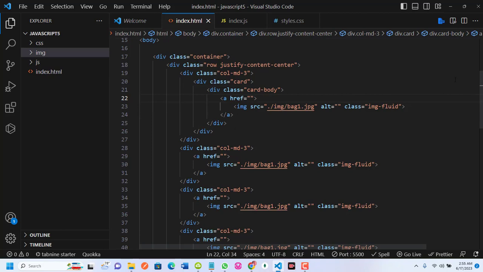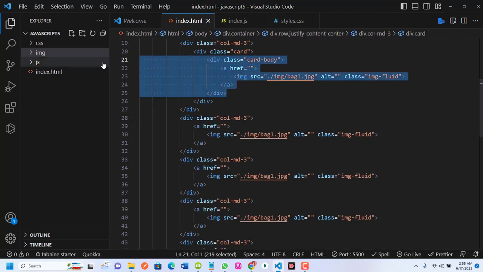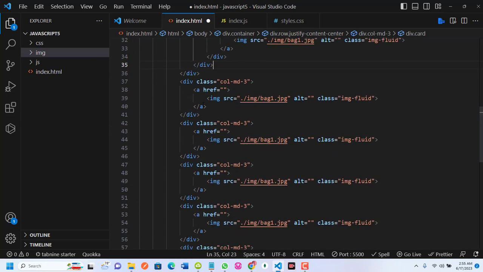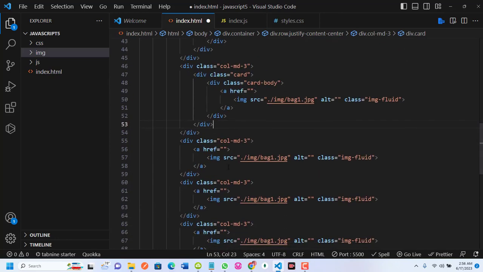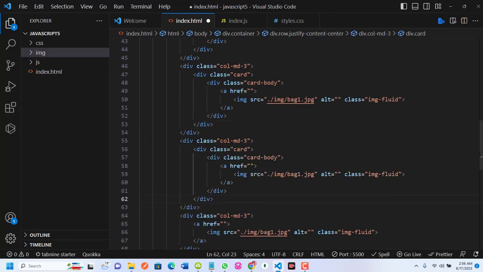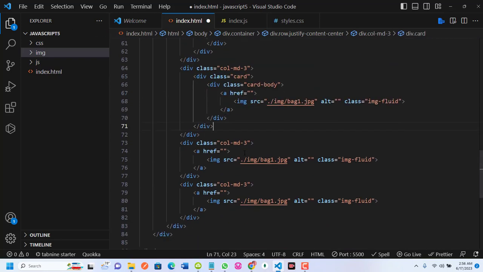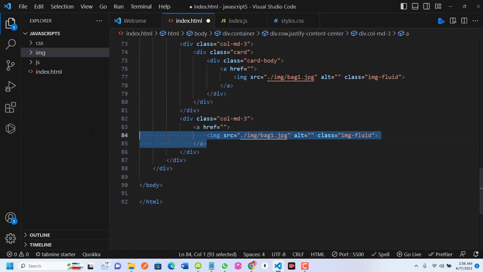Let me just leave it and duplicate it. I have a card, so I'll copy this card and where I have those images, I'll put it there. I'll do the same thing for this. I'll put the card here, then here, and paste it here. My aim is to get an image wrapped with a Bootstrap card. That's my aim, so I'll do the same thing for this.